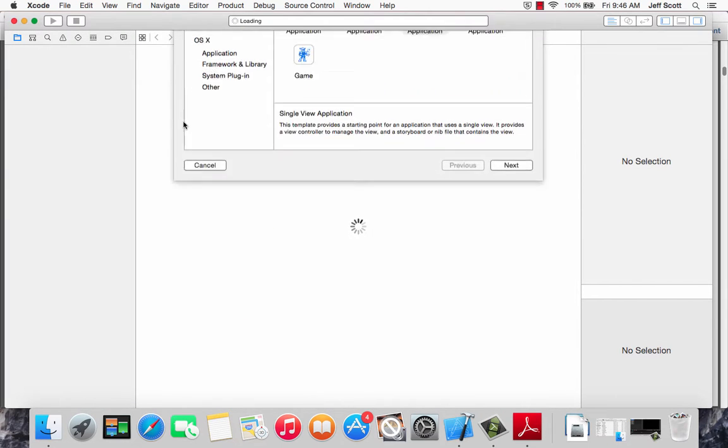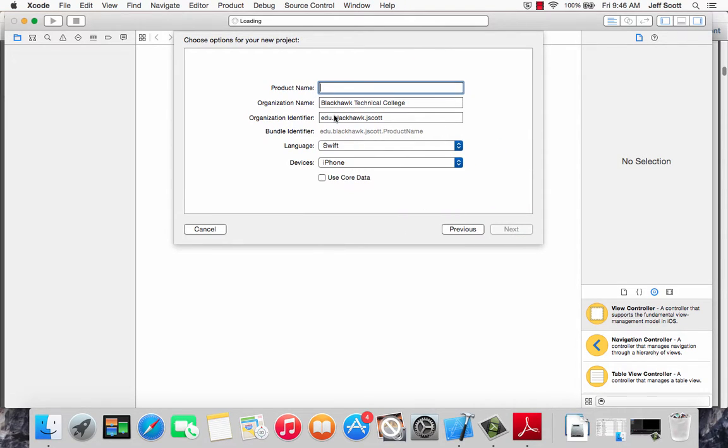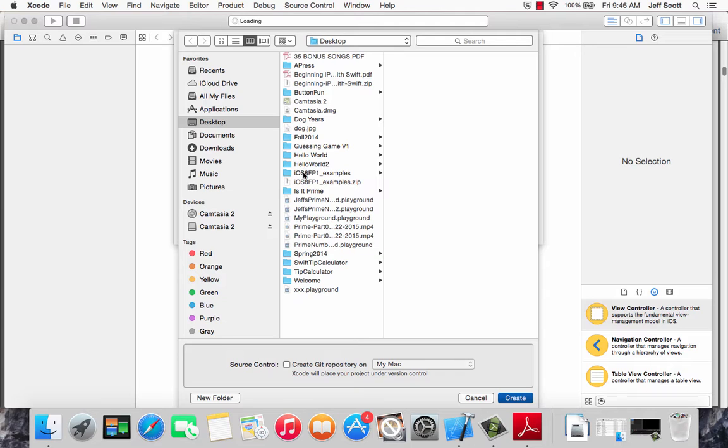I already have one that's called Button Fun, which is what we're supposed to call this, and that's shown in the book on page 54. So I've got the infamous button. In fact, I don't think I have one that's called Button Space Fun, but just in case, I'll call it Button Fun too. And I'm just going to save it onto my desktop, tell it to create.